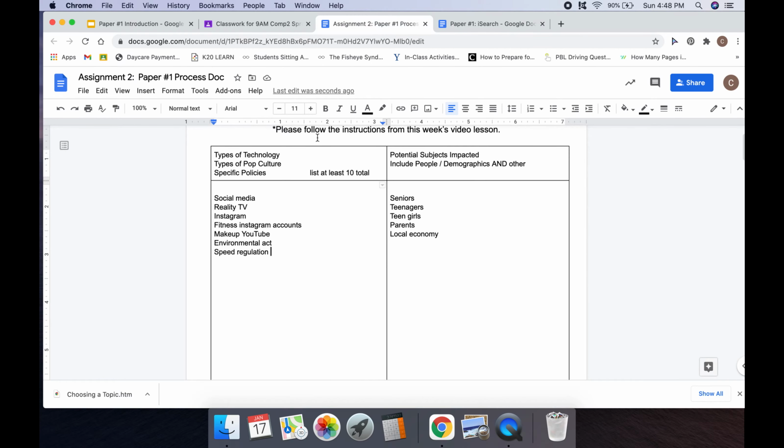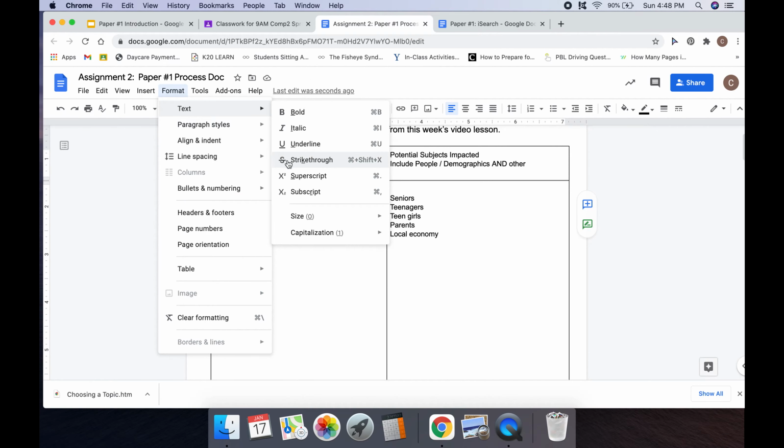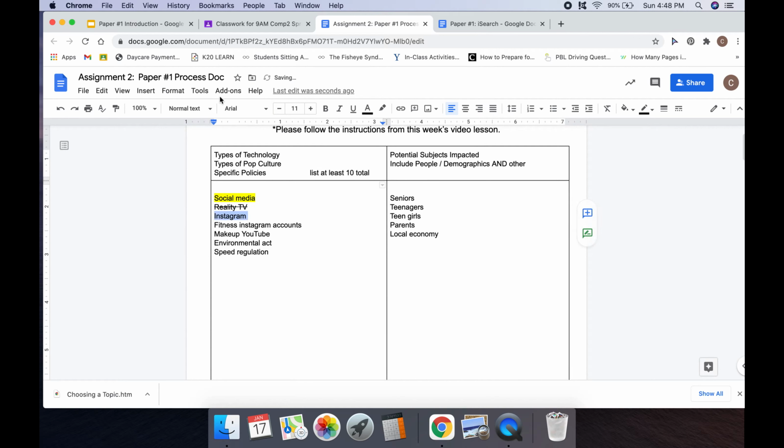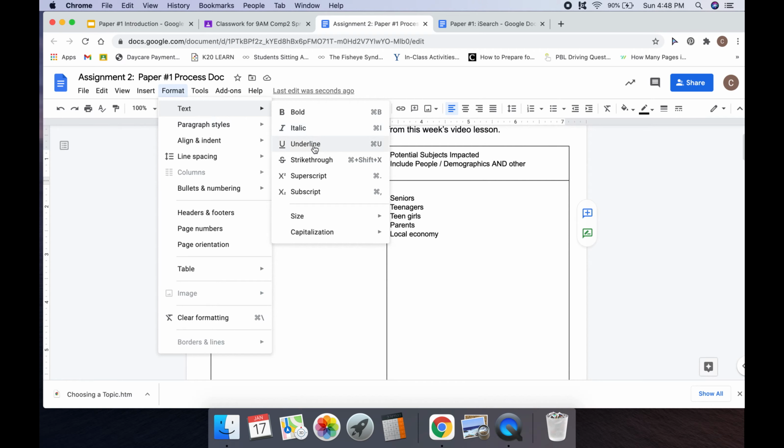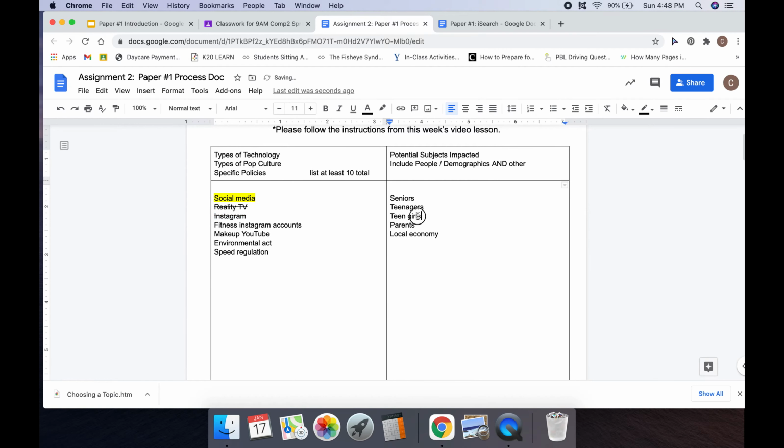So if you're looking at your document here, social media, that sounds really interesting to me. Reality TV, I don't really care about that. So maybe I want to use the strike through. Here we go. Maybe I want to do strike through if it doesn't work for me. Instagram, not really feeling it. I'm going to go to text and do strike through on that one. So, teenagers, teen girls, that sounds interesting to me. Maybe I'll highlight it to start to narrow down to some subjects that fit the criteria that we have for a good potential research topic.